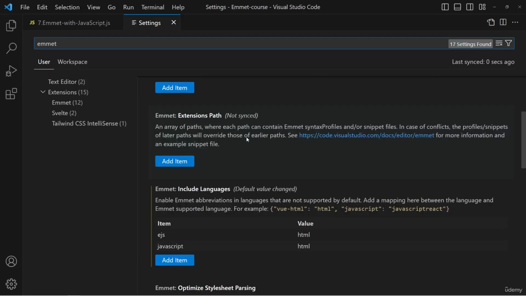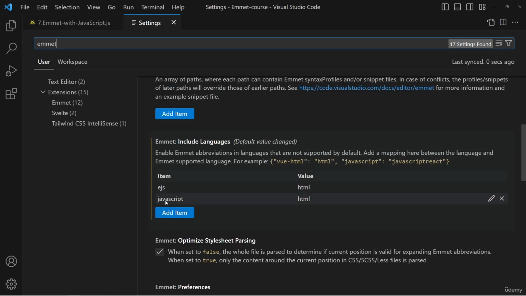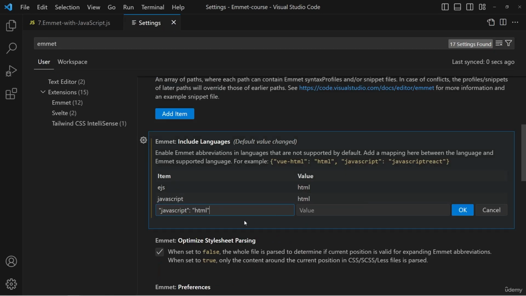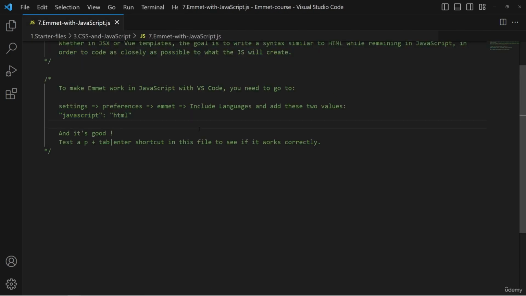So go to Preferences, Settings, Emmet, and you can include languages. I will just zoom out a little bit. Yes, include languages, okay? So you just have to add JavaScript, HTML here. This is what I have, I took that for you. When you are using the settings this way, you just need to write it as a string, just like that, not as a JSON, okay? I already wrote it, so it's fine for me. Just ignore the EJS here. Just write the JavaScript HTML right there, and it should work.